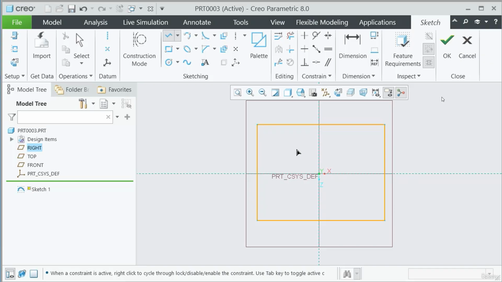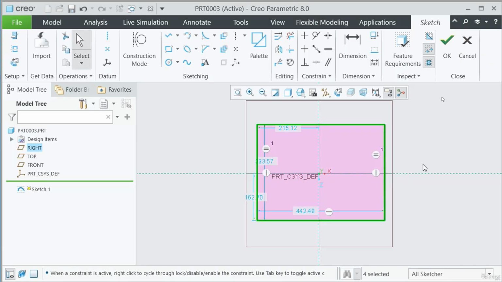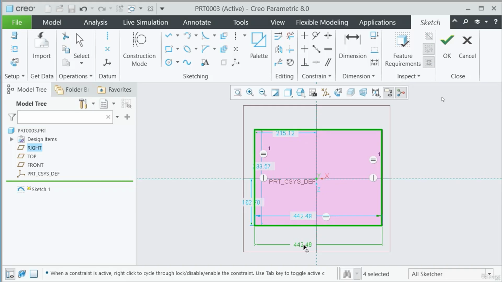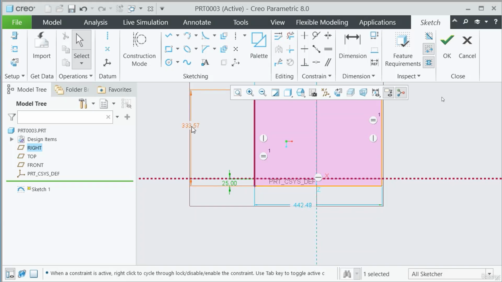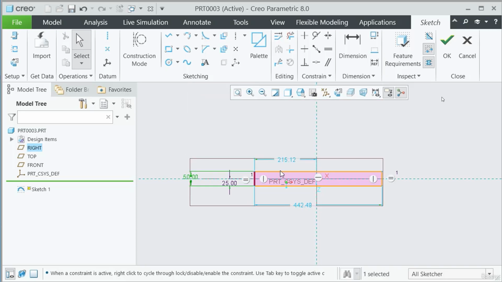Press on the escape key to exit from the command and you can see a completely closed rectangle has been formed. Even the dimensions also, if you see, whatever we require, that has been given automatically. So this is the power of auto constraints in Creo. I'll double click on this dimension and I'll give it as 25. Press on the enter key. Again, I'll double click on this dimension and give as 50. Press on the enter key.